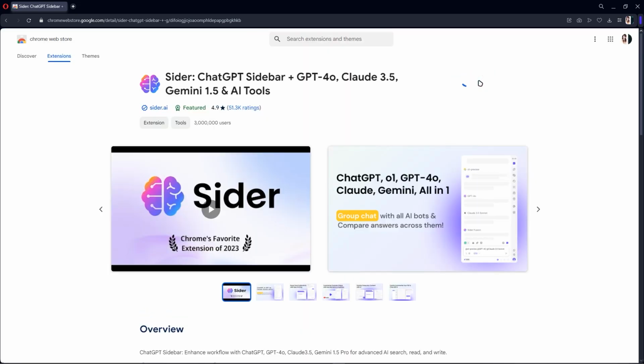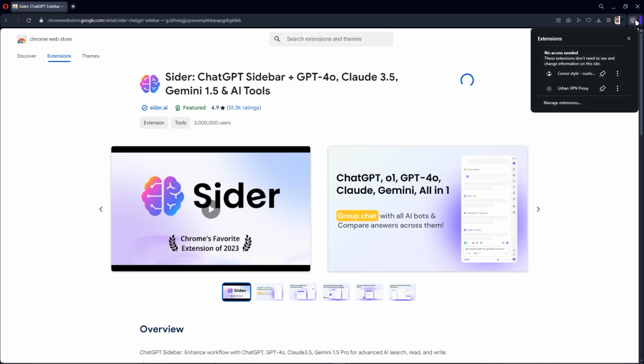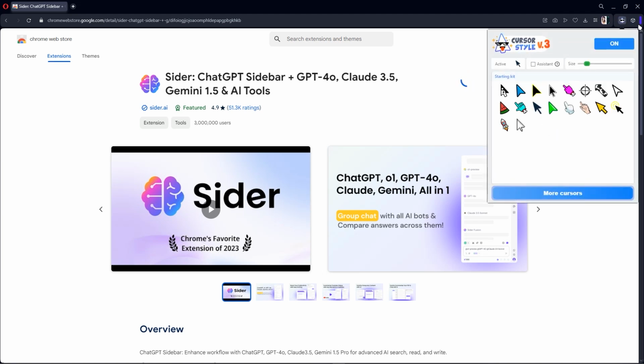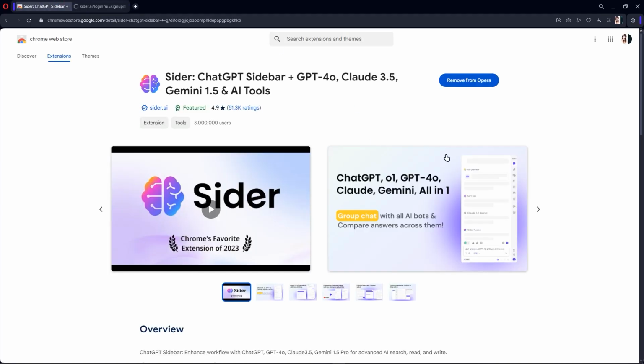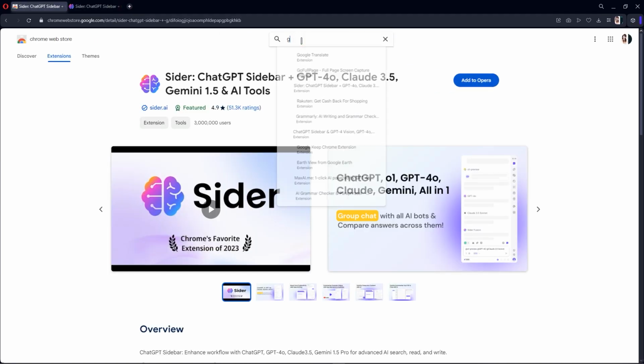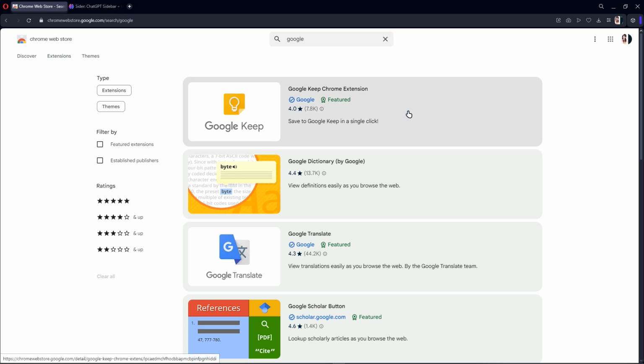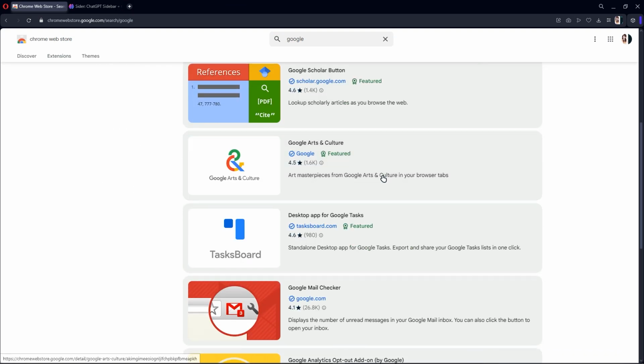Even if it's Opera GX, you can still add it, and you can see add extension, and voila, you can see that in extensions, even though it's for Chrome. So as you can see this, and usually you can add the extensions of Google, like Google Translate, Google Arts and Culture, and many more.